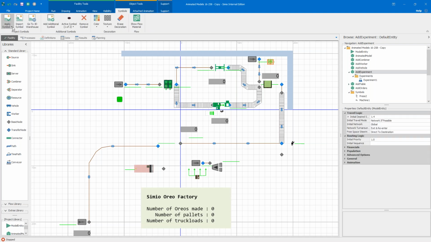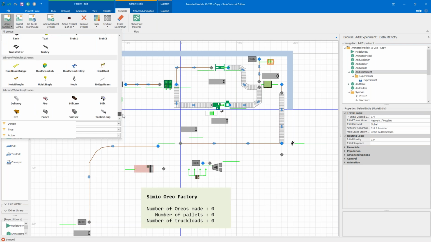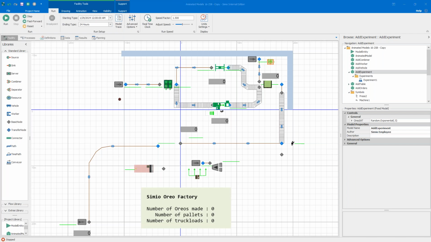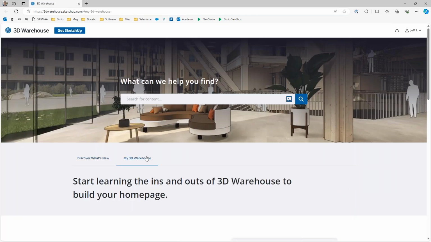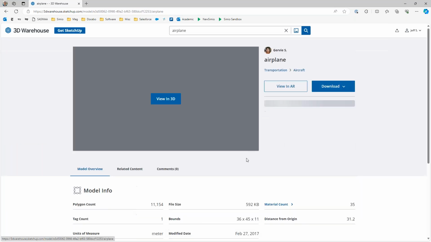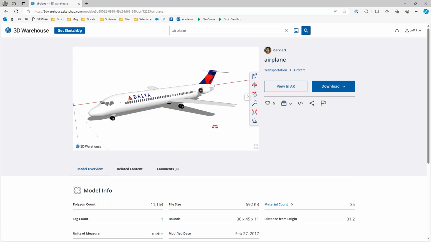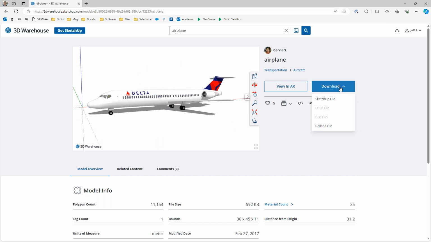If you go to symbols, you have Simio's library. It's got a whole bunch of things. I can tell you what I do. What I do a lot of times is just go to 3D Warehouse and search for it. Again, you have to be logged in to do that. So if you go and search for airplane, and a model, there's a whole bunch of models. There's a Delta plane, a view in 3D. If I want to get this in Simio, there you go. Just download the SketchUp file and import it into Simio. That's how I would do it.